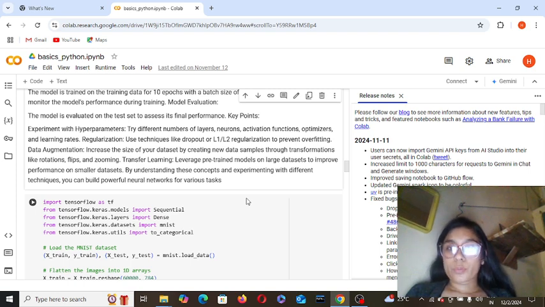Some key points: try different numbers of layers, neurons, activation functions, optimizers, and learning rates. Regularization: use techniques like dropout, L1 or L2 regularization to prevent overfitting.